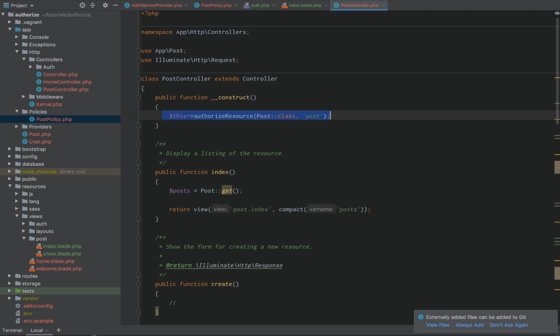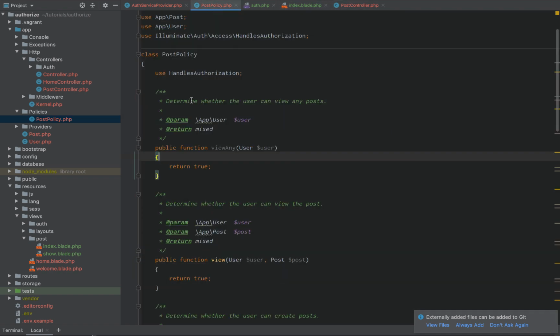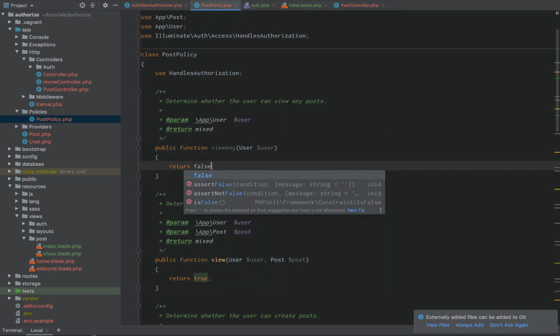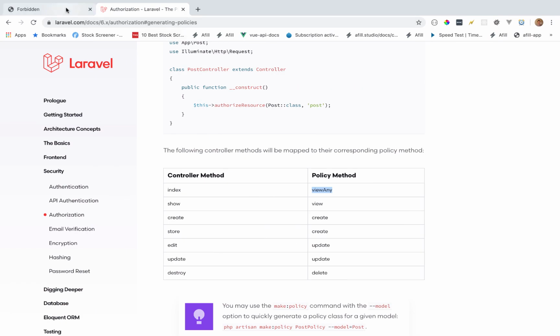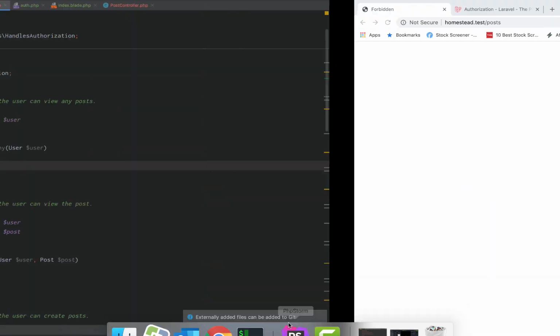What else can we do? Or actually, no, let's keep that. We're going to say in our post policy that viewAny is still false. Just to prove that works one more time, we're going to go there, reload the page, and it's still unauthorized.